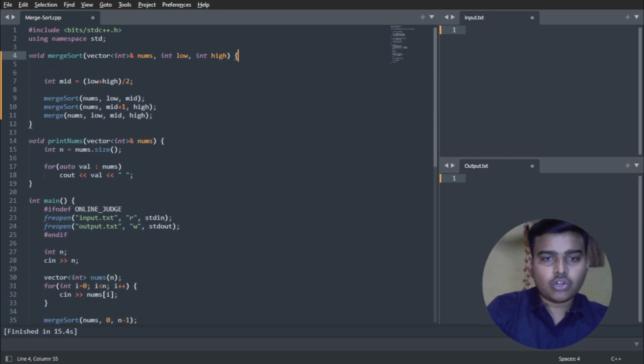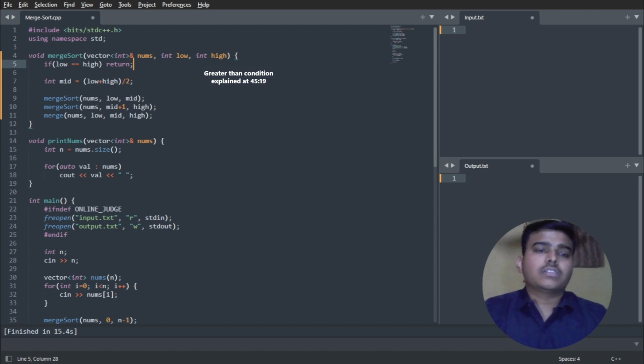And these recursive calls will be stopped once it hits the base case. And what is the base case? The base case is simple: when low becomes equal to high, then just return from there, meaning just stop the recursion. Okay, this will be the scenario. Here we can also take low greater than high, which I will also explain later.